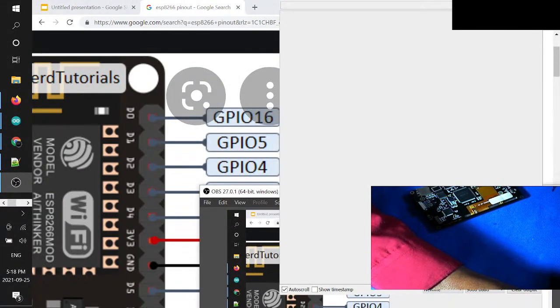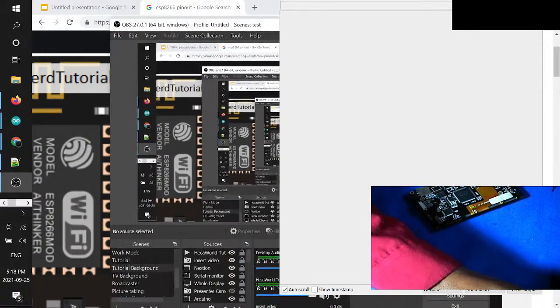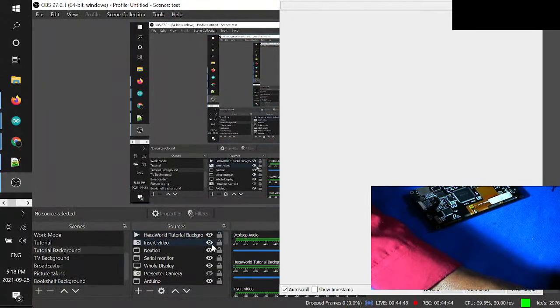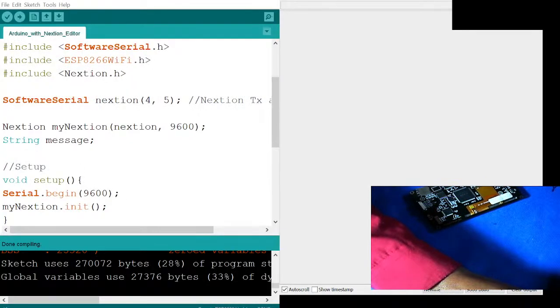So pin 5 is D1 and pin 4 is D2. All right, so from the Nextion display pinout, what we're gonna do then is just hide the whole display again and go back to what we had before.